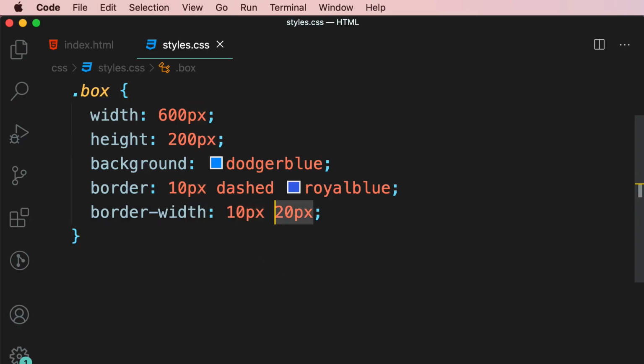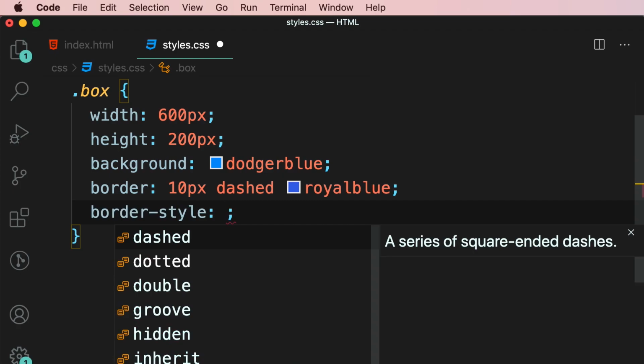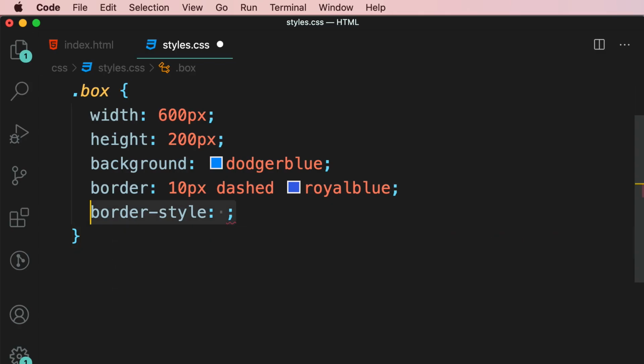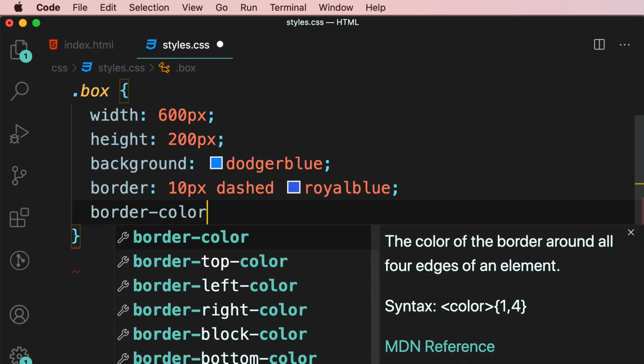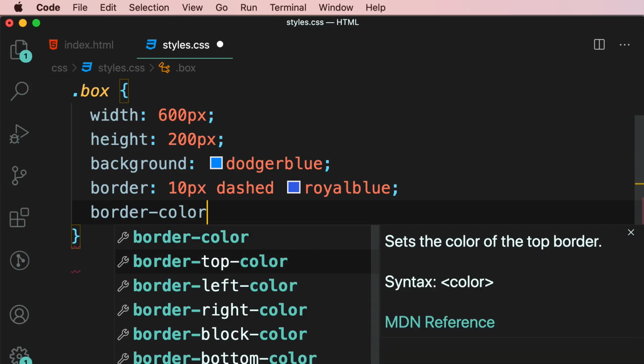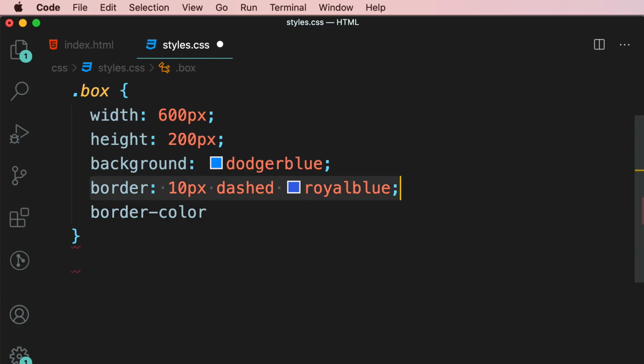Now, what if we remove this value? We only have 10 pixels. The browser will apply this width to all borders, okay? Now, similarly, we have border style. Once again, we can supply different styles for top, right, bottom, and left borders. And we also have border color. Now, we have other longhand properties like border top color, border left color, and so on. But quite frankly, they're hardly used. 99% of the time, we use the shorthand form. So you don't need to memorize any of these properties. Just be aware that you have full control over the width, style, and color of each of the borders, okay?